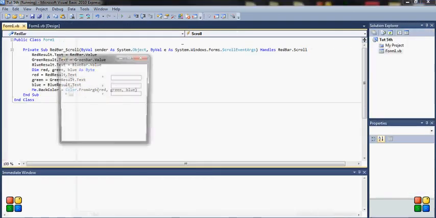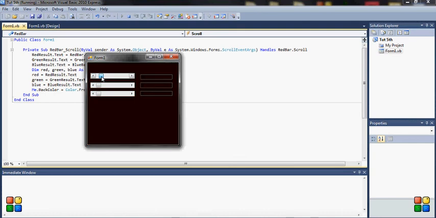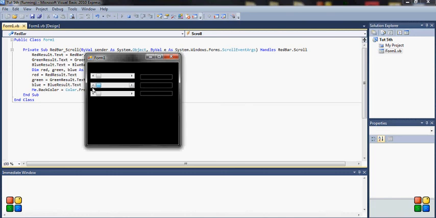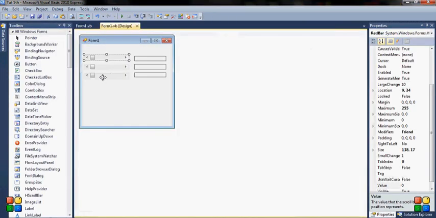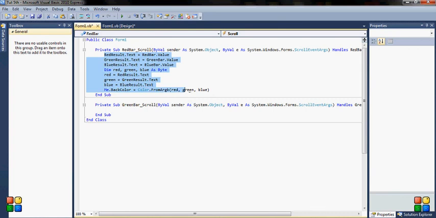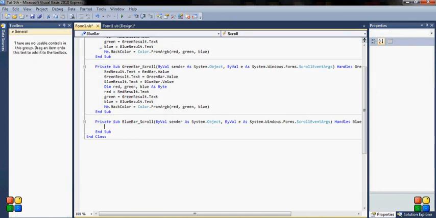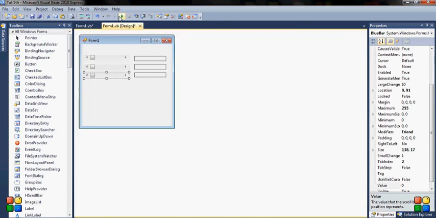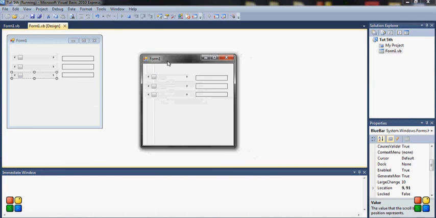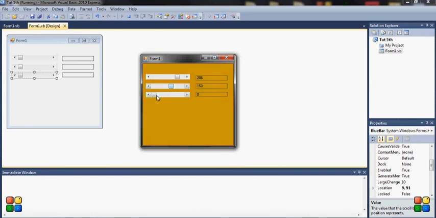Now when I run this, it will work only for this one. And why is that? Because I haven't programmed those two. So if I change them, nothing happens. So what I need to do is click on this one, copy the whole code without changing anything, and paste it again. And for this one as well, I will just paste it. So when I run this now, as you can see, I can change it like this, and the color changes. So I have made the RGB color without any difficulties.